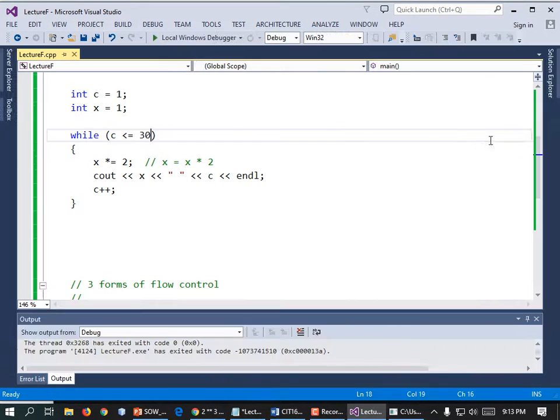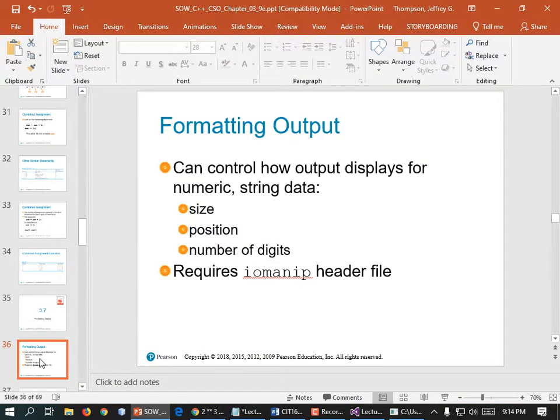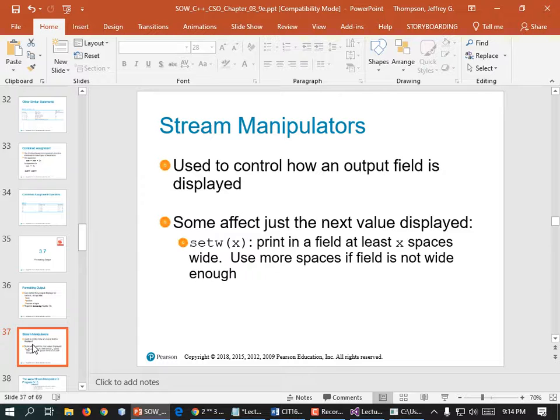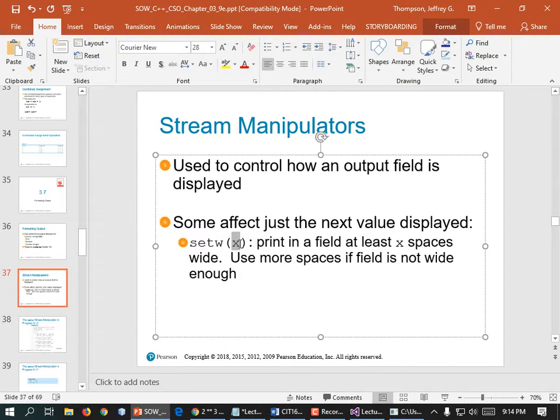Does anybody have any syntax errors right now I need to come look at? Nope, all good?